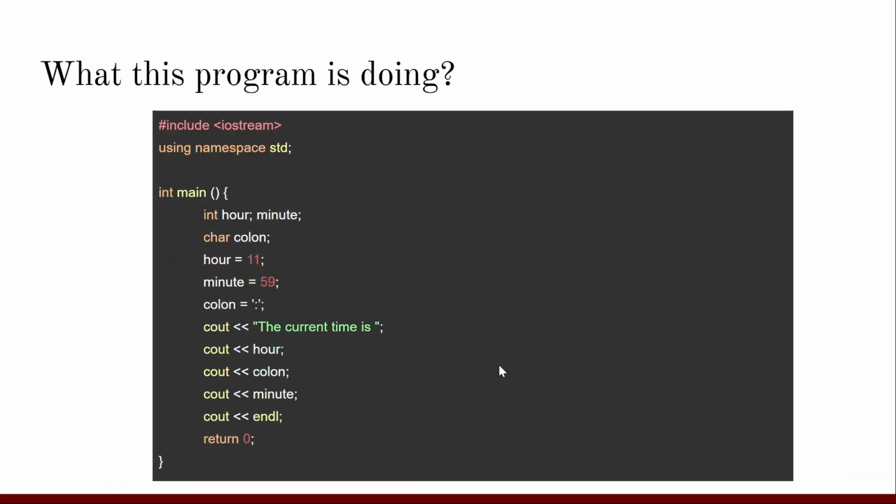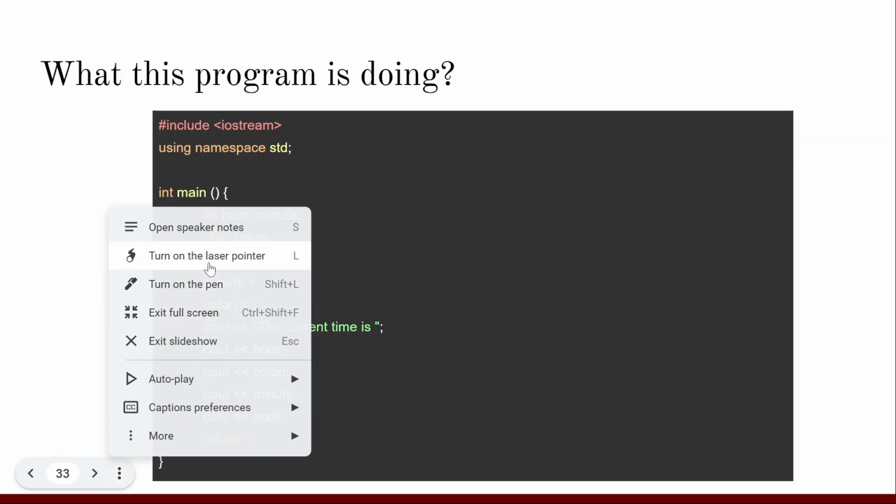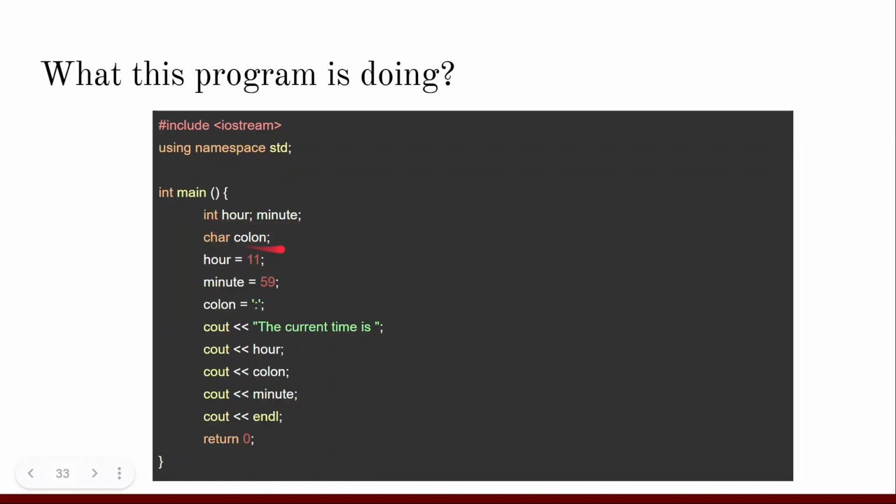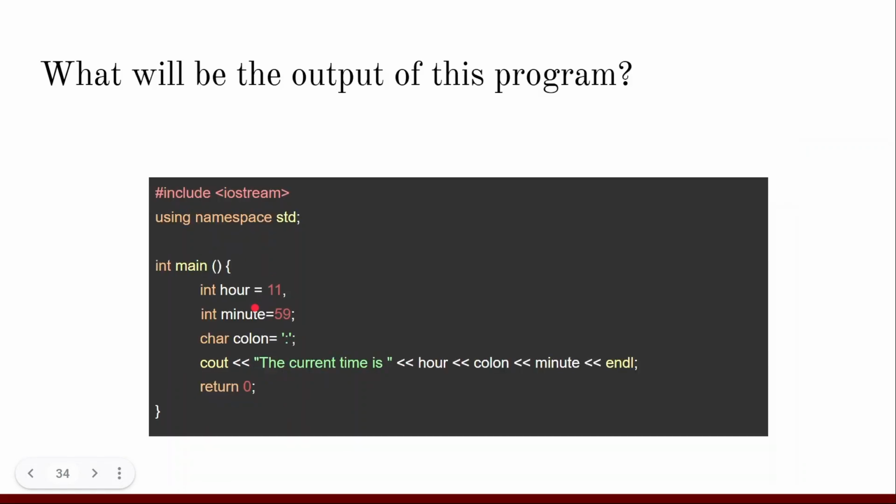What this program is doing is just printing. So look at this program: we have just a declaration, then we assign values, and at the end we just display the values. That's the difference. You can also declare and assign together, but here we declare and then assign later in our C++ code. What will be the output of this program? The output is exactly the same thing I just discussed: declare and assign, declare and assign, declare and assign.